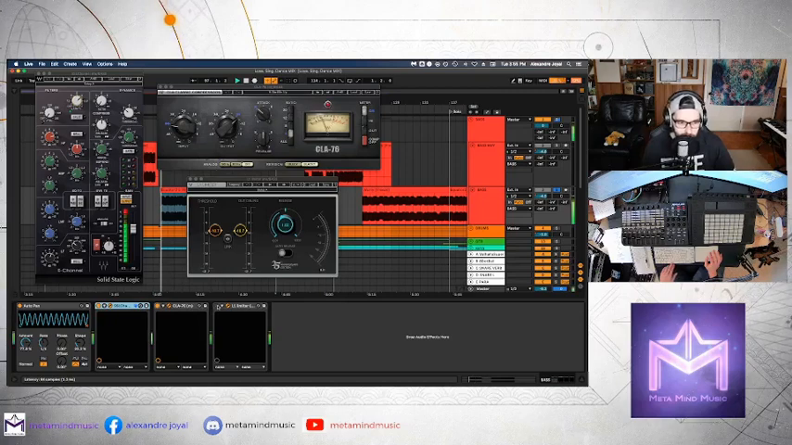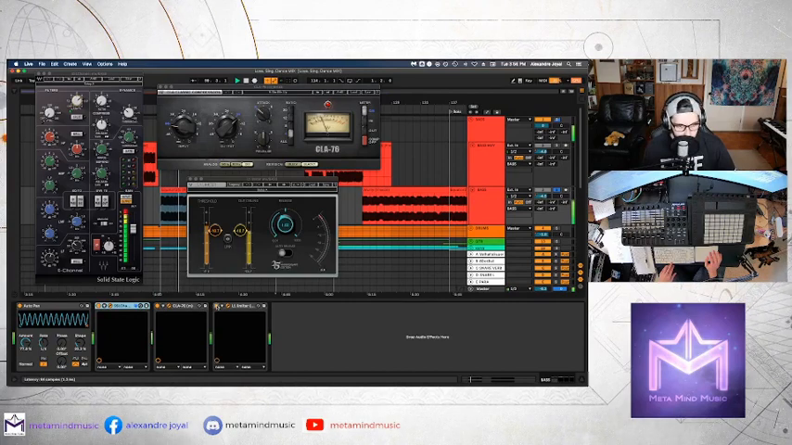So let's A/B this. This is with it off. We'll throw it on. So notice we're not getting too much gain reduction, only the peaks.